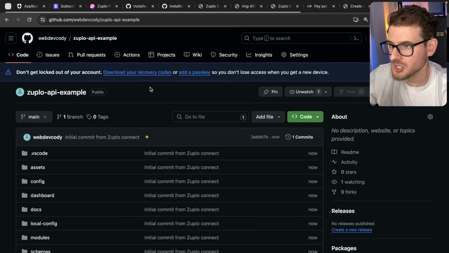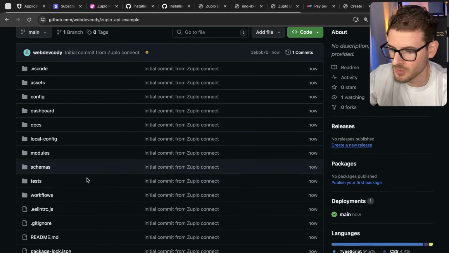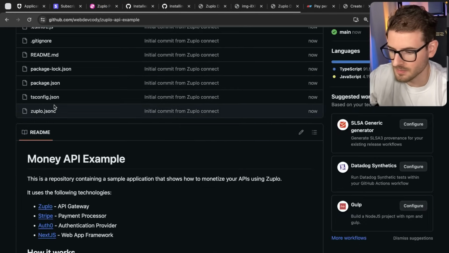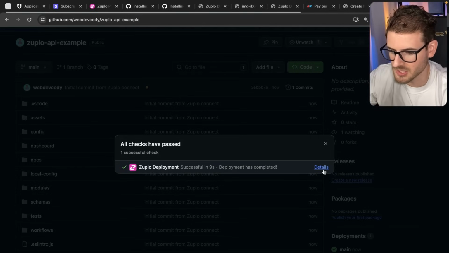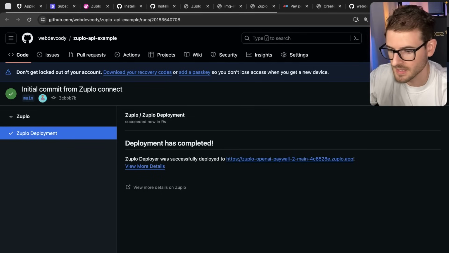And when you refresh the repo, notice that all of that Zuplo code is there. It's all been promoted to this. And it's also on main, so I do believe this is going to actually start deploying Zuplo, like I mentioned before, and it says your deployment is complete.